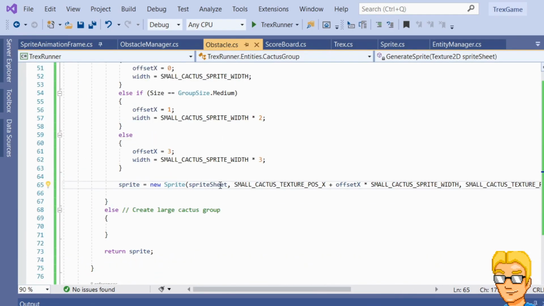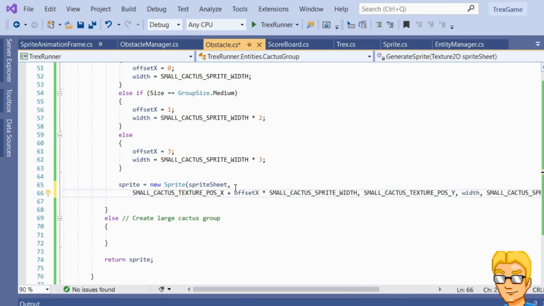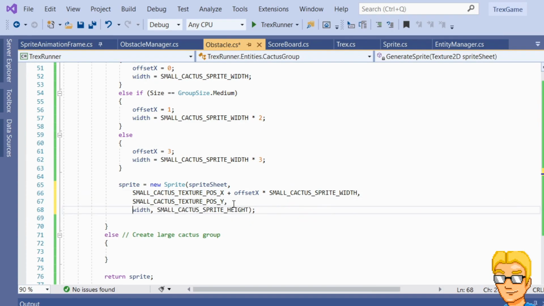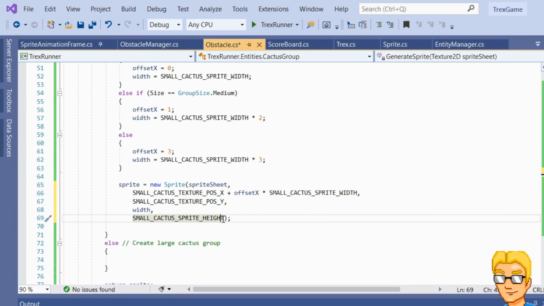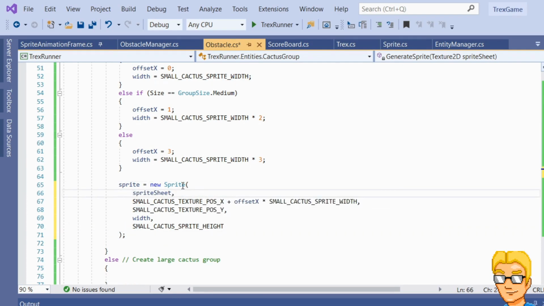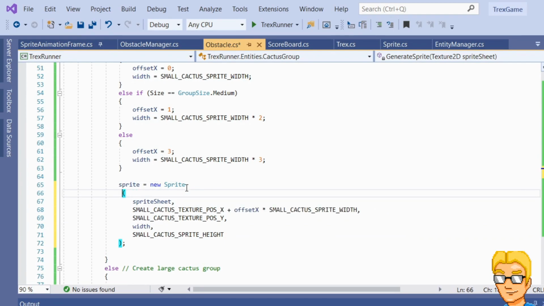And I guess I can format this a little more nicely. Like this, I guess. Whoops. Or maybe like this.